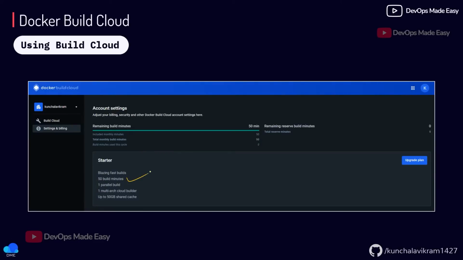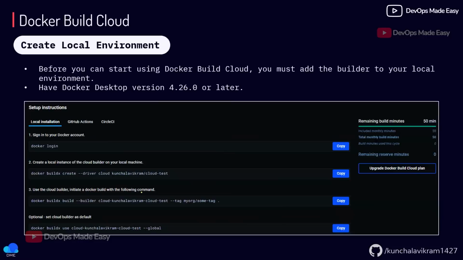This is how the free plan features look. You have 15 minutes build, and only one parallel build is supported. Up to 50 GB of shared cache, and one multi-architecture cloud builder is also supported in this free plan.